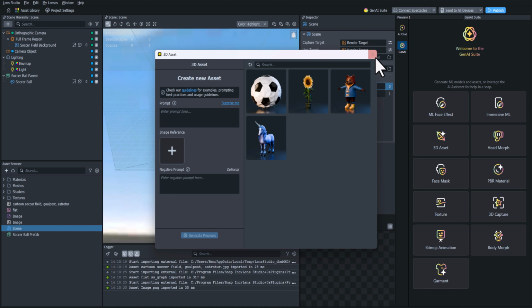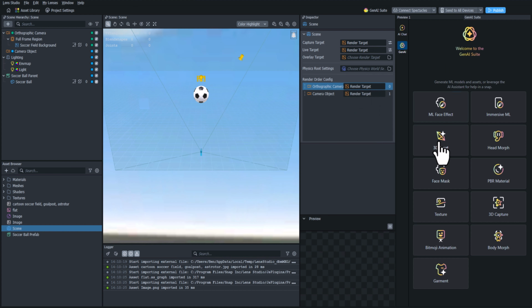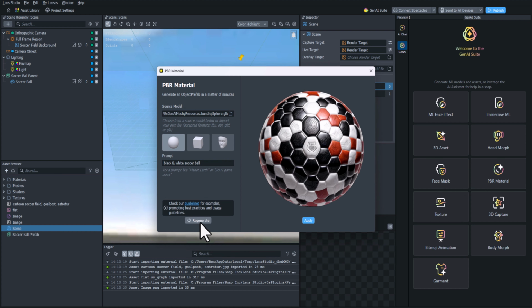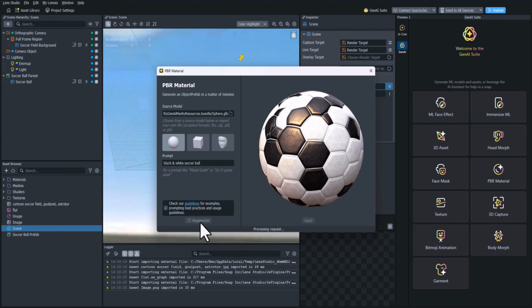Another way is that we can generate a PBR material. You can see that this gives you a little bit more of an abstract result, but if that's what you're looking for, then this would be perfect.